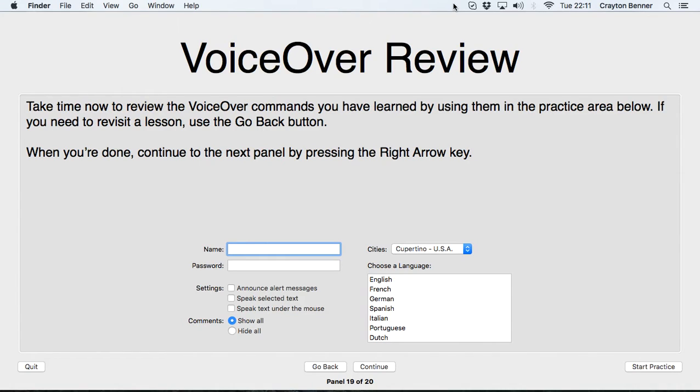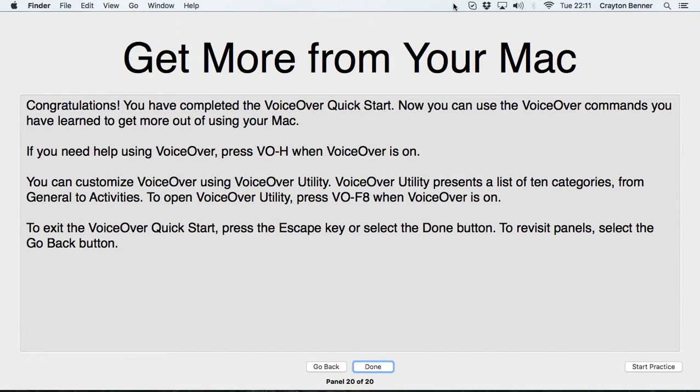Well, for some reason, VoiceOver did not start, but that's all right. But you can review the commands here that you've learned. We won't do that, but if you do want to do that, then go right ahead. Go ahead and hit the right arrow key, and we'll move on. Get more from your Mac.